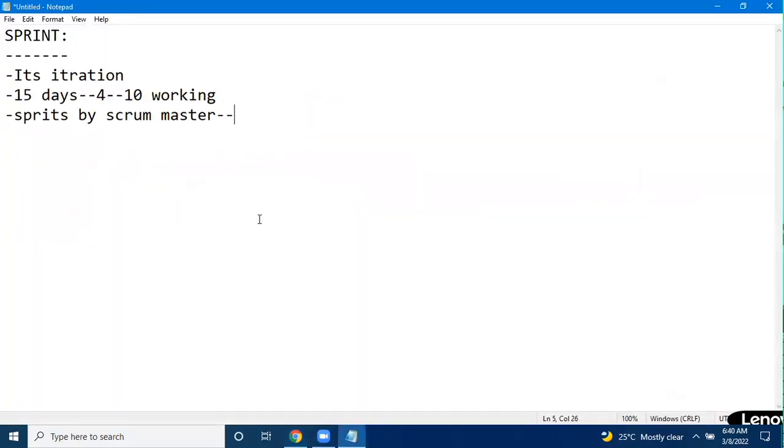Now, one thing is you will get an email when they create the task, let me complete it. When they create the user story or the task, you will get an email. That's why we are getting the intimation.